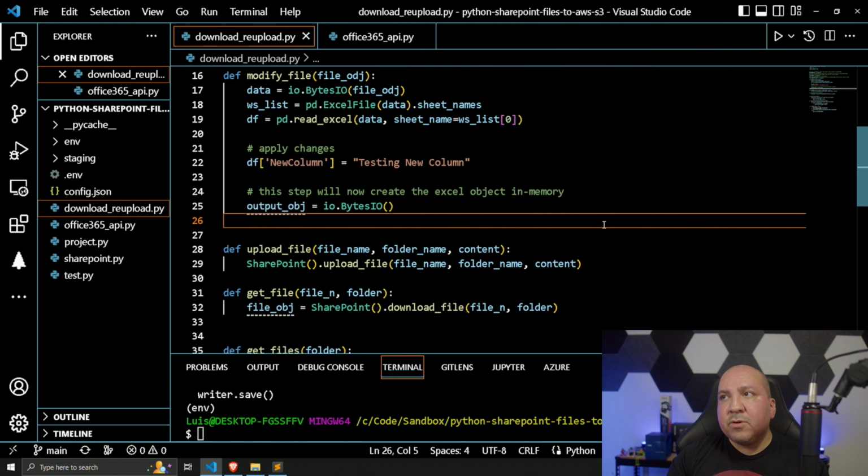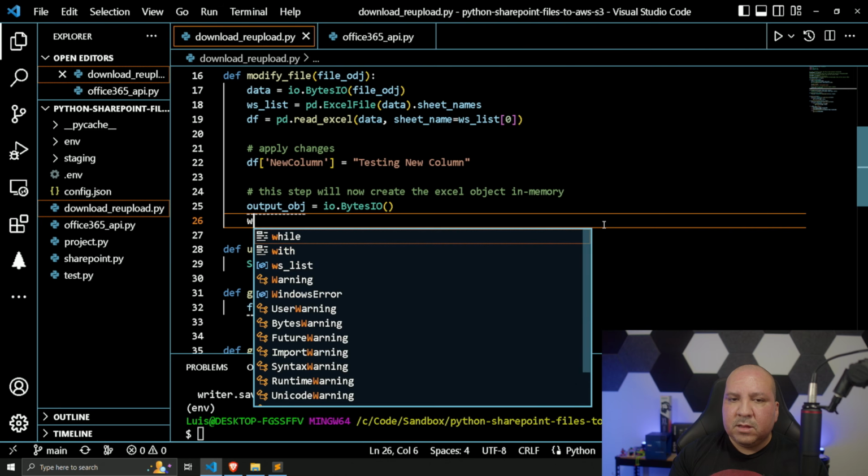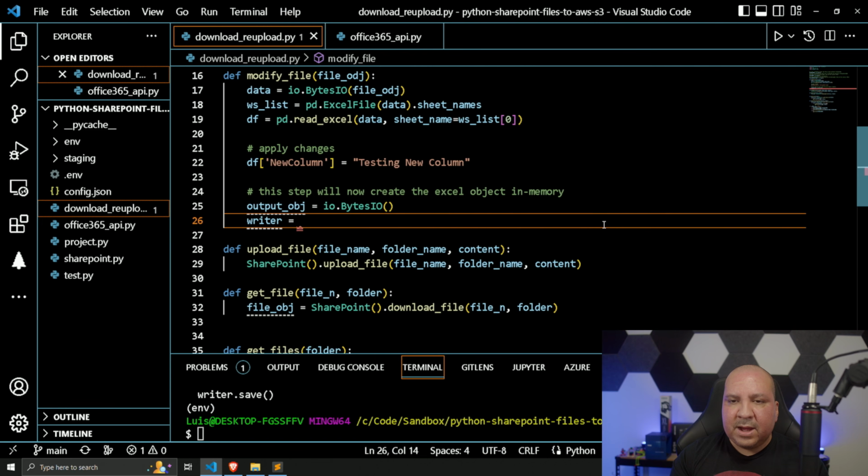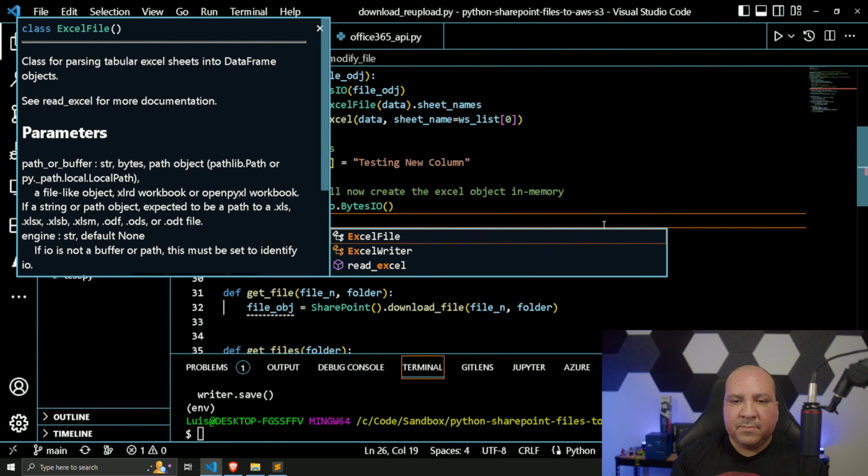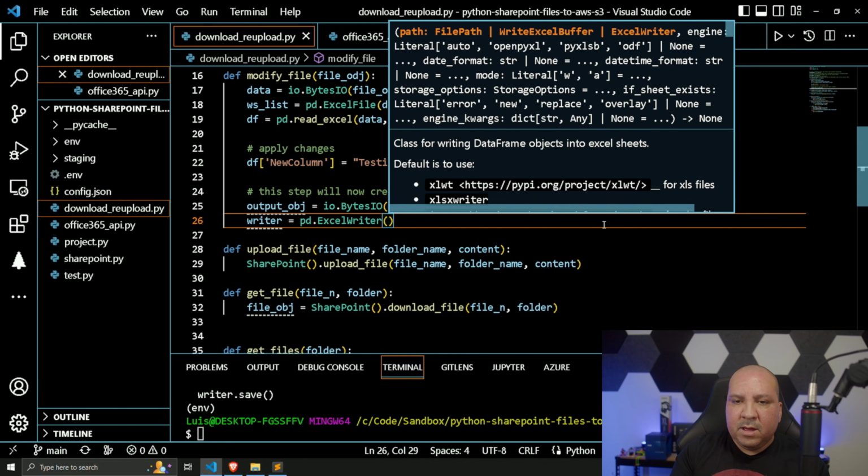In pandas, there's something called ExcelWriter, right? So we're going to be calling that class. And ultimately, this is to create Excel objects. We have an in-memory object to begin with, and now we're going to be creating an Excel object. So I'm going to call this writer, and this is going to call pd.ExcelWriter.